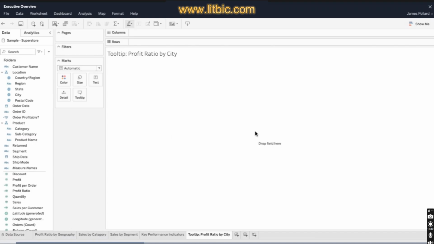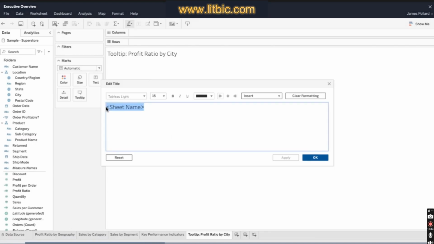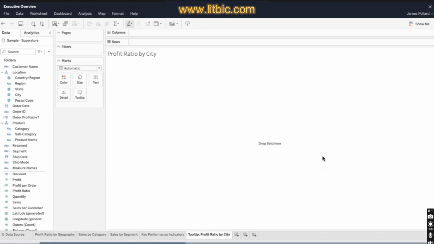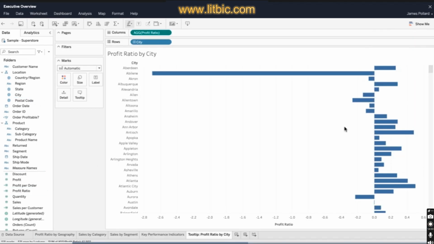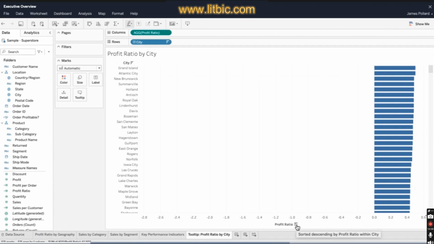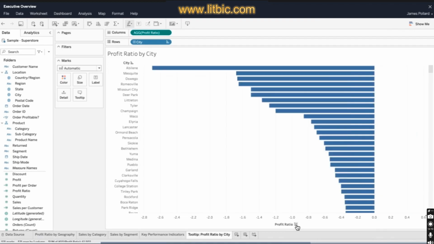Edit a worksheet title to make it different than the worksheet name. Use bar charts to compare data across categories. Hover over the numerical axis to cause the sort icon to appear. Click on the sort icon multiple times to toggle between ascending, descending, or the original sort order.